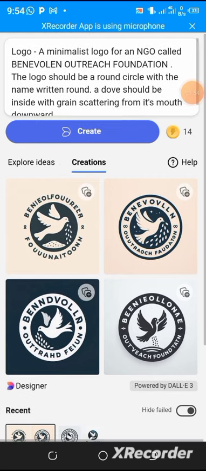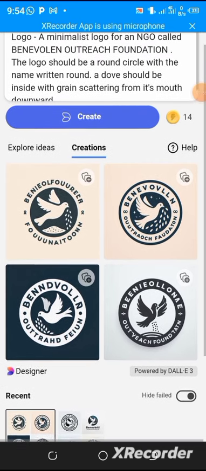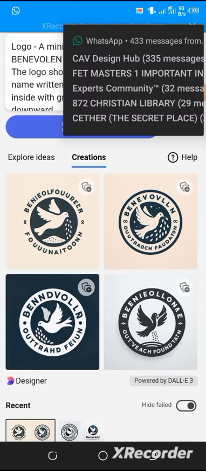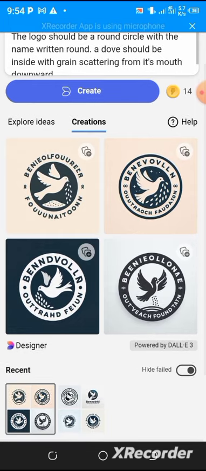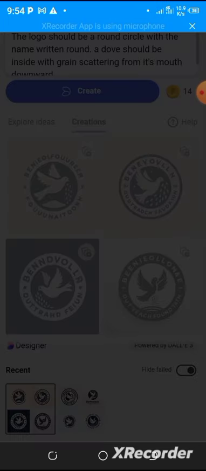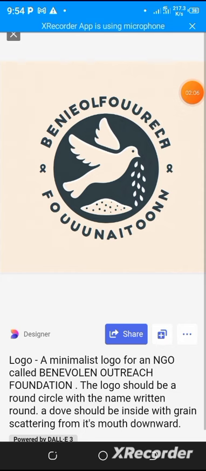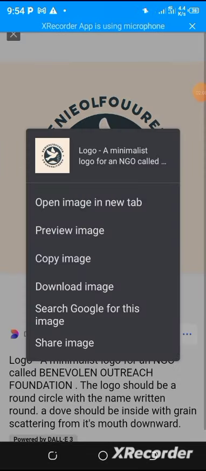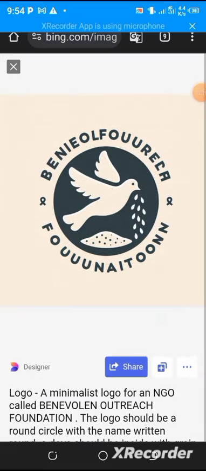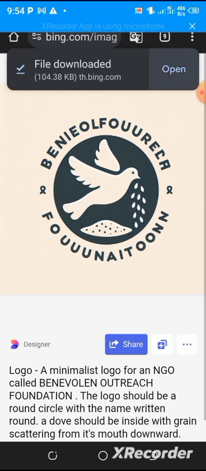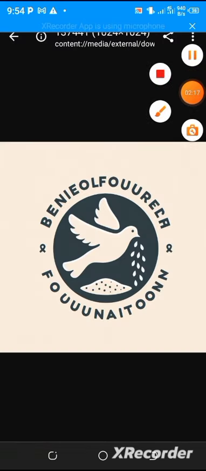Yeah, so this is the image generated. Right here, I'll click on the one I prefer. Okay, I will long press and click download image. So this is what we have had.